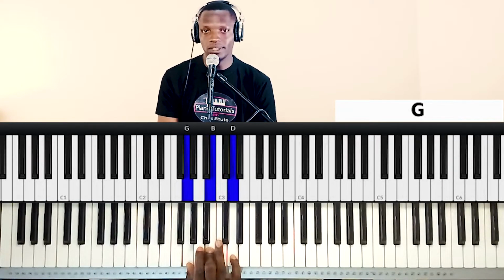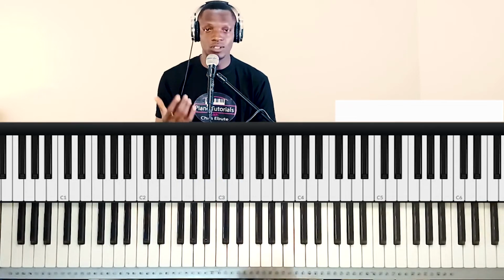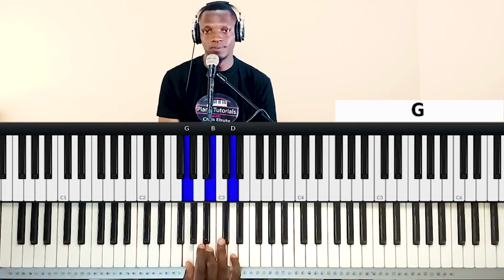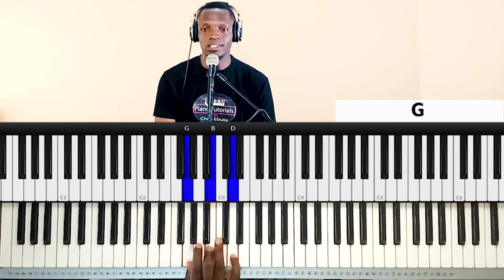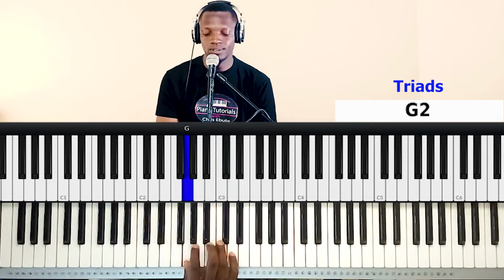And a chord can be 3 notes, 4 notes, 5 notes, 6 notes. But as a beginner, the kind of chord you learn first is the 3-note chord. And this is what we call triads. Triads, 3-note chord.